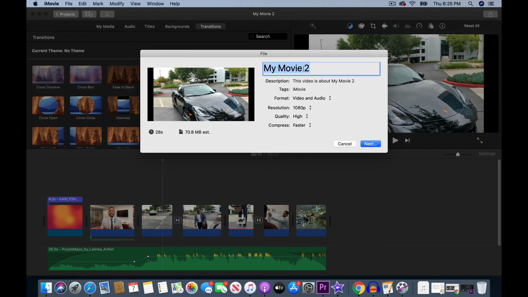And here you can create your title for the file. You can create your description, add tags, and here under Format, we'll choose Video and Audio. Here under Resolution, you can go up to 4K because we filmed all these clips in 4K, but we'll choose 1080p. Now, if you are creating this video for a client, I highly recommend choosing Best ProRes for quality, and here under Compress, we'll choose Better Quality.